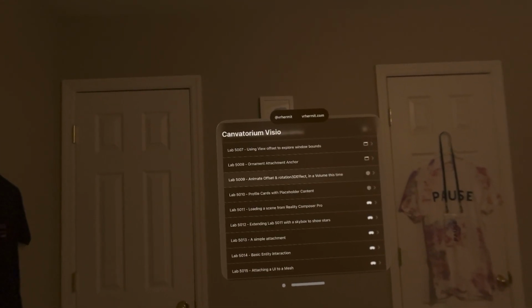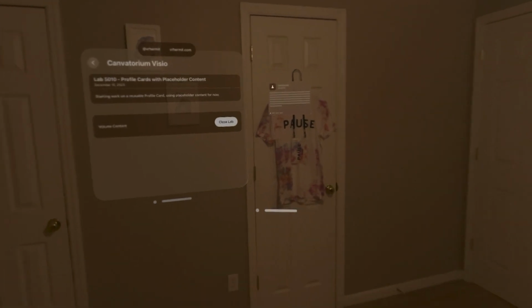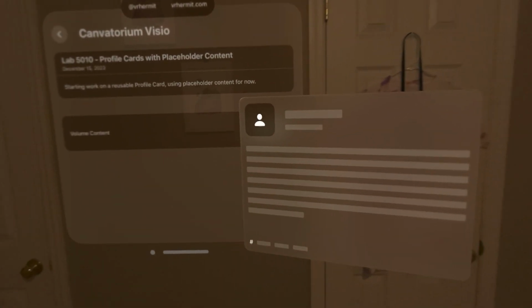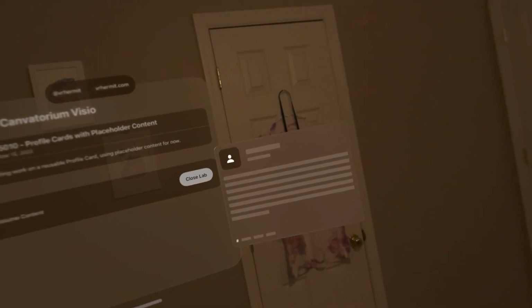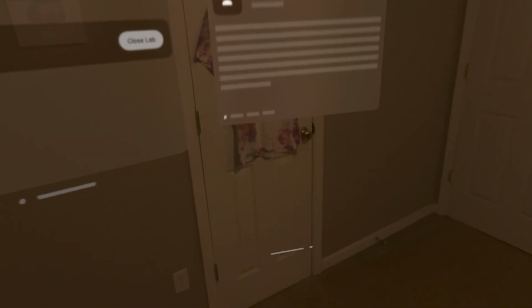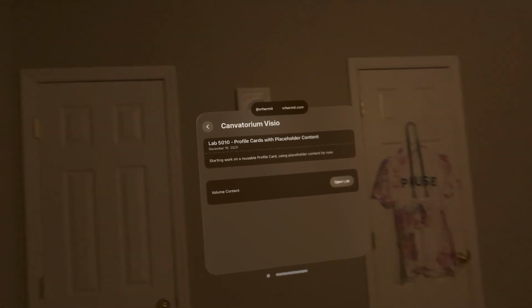Nope, we already did this. I was just playing with profile cards with some placeholder content, so just a 2D card. This actually isn't a window. For some reason I did this in a volume. I think I was playing with many of them at the time, but just playing with the placeholder modifier in SwiftUI. Pretty handy little trick.